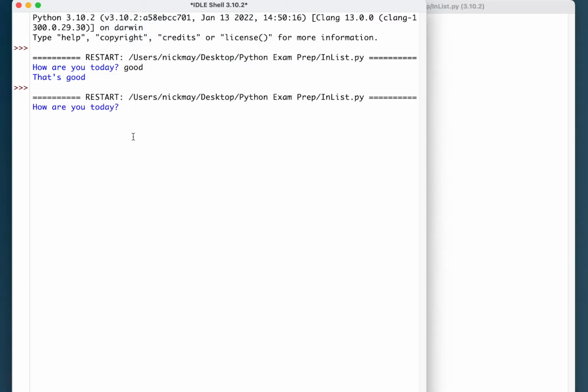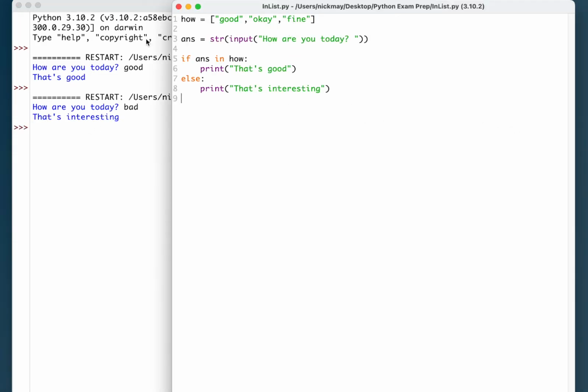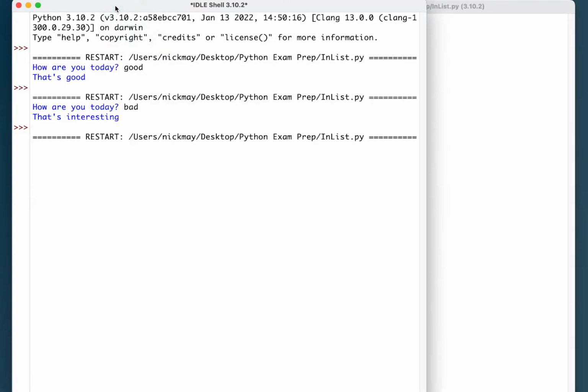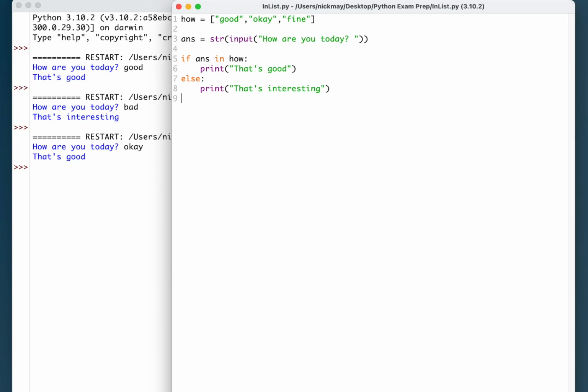How are you today? I'm going to write bad. So it should say interesting. Right, that's interesting. Right, let's test these other ones. Okay and fine. Run module. Okay, and that worked. And let's run it one more time.